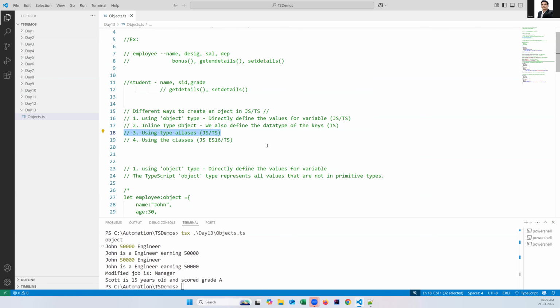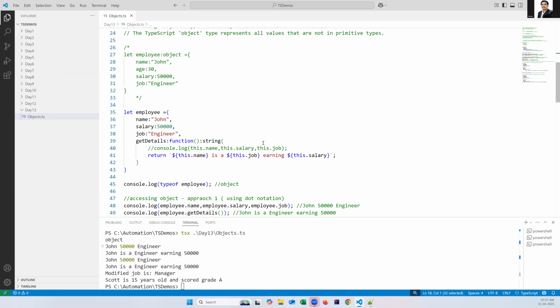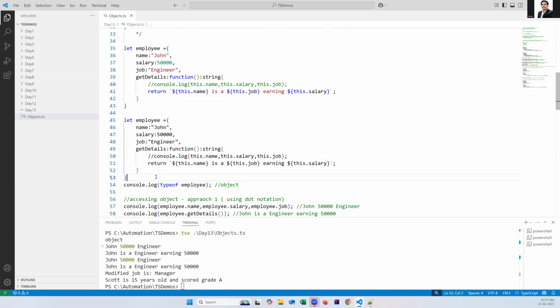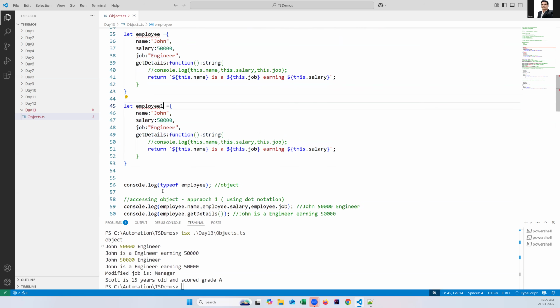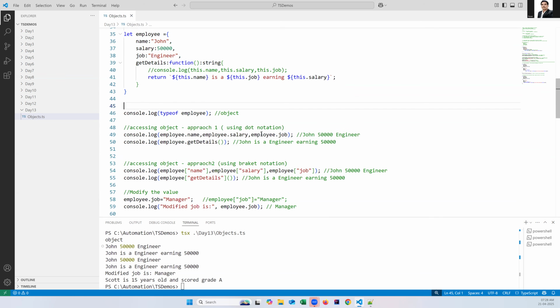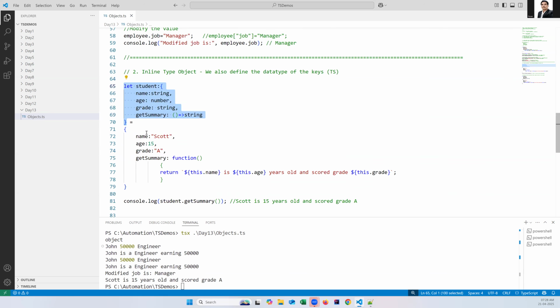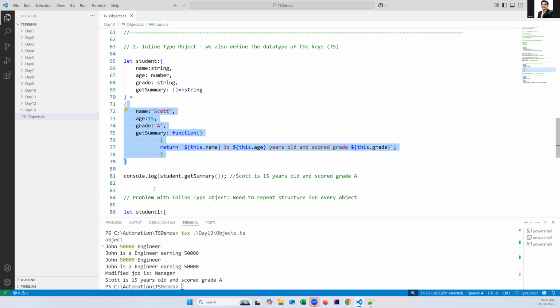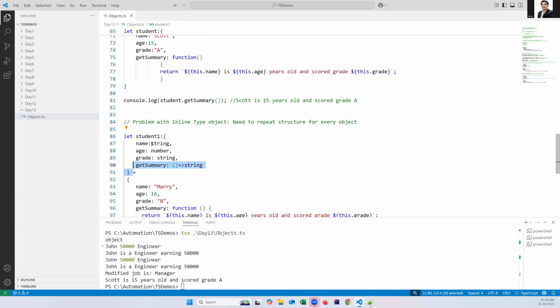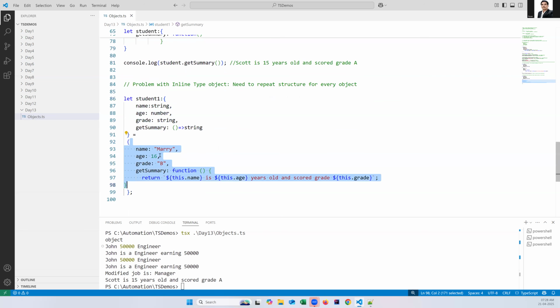In the first approach, we don't have that problem because we are directly assigning the data there. If you want to create another object, you can create it just like this: employee, employee one, like this. Here we don't have that problem because we are directly assigning the data. We are not defining the structure. But in the second approach, the inline type object approach, first we declare the structure and then we assign the data to the object. If we create another object, again we have to redeclare the structure and again assign the data. So we need to repeat this for every object. This is the problem with the inline approach.